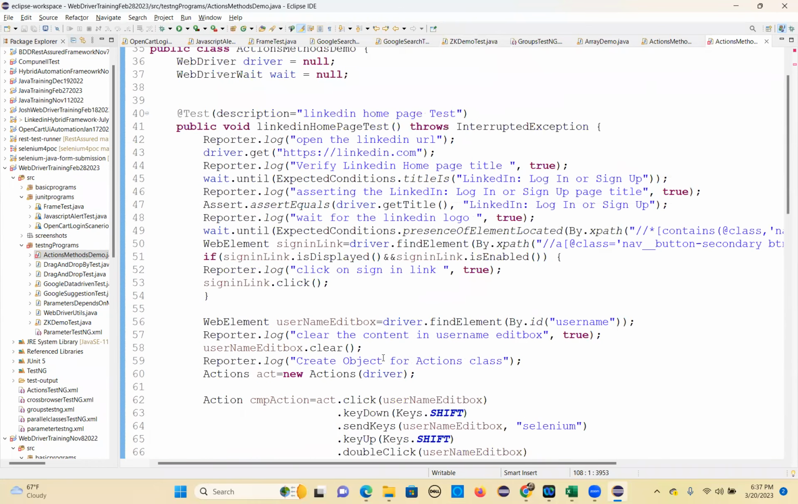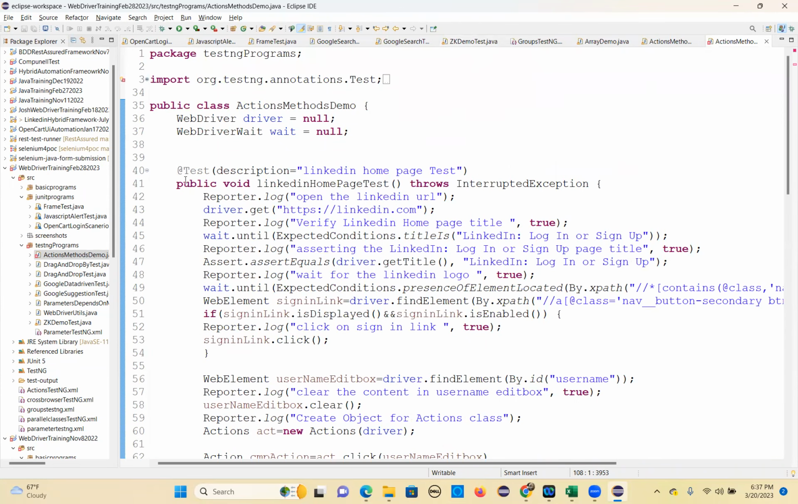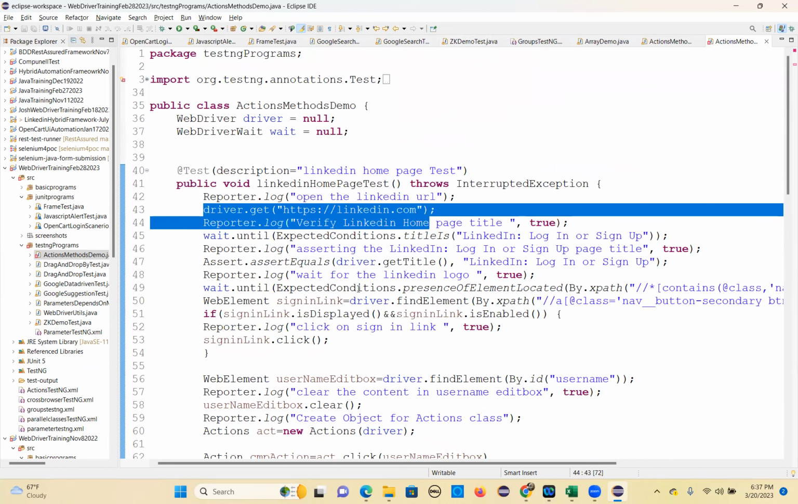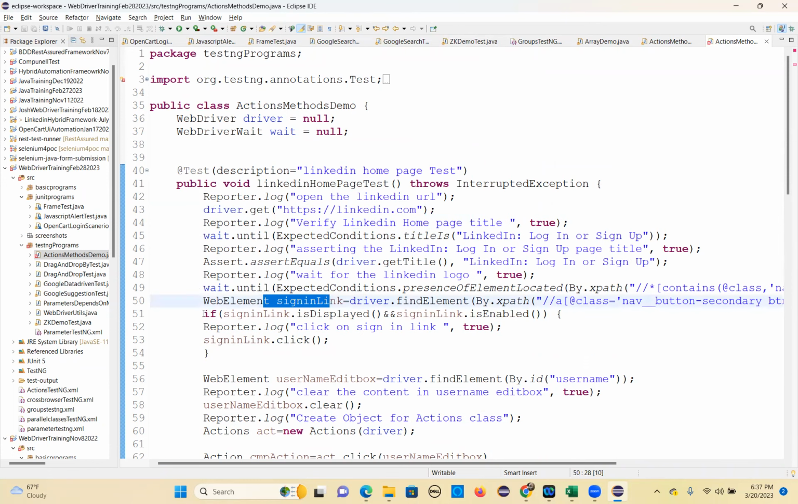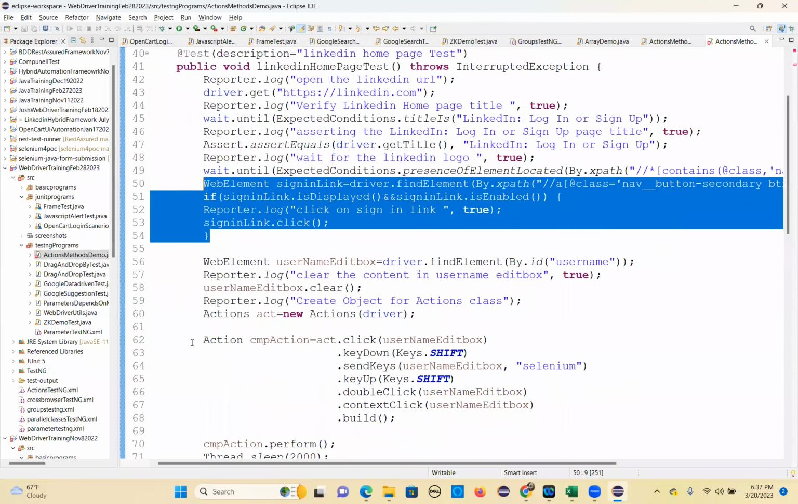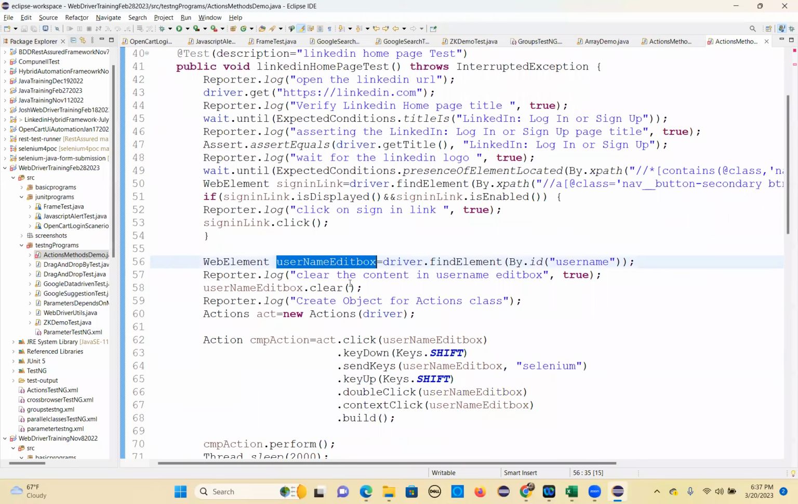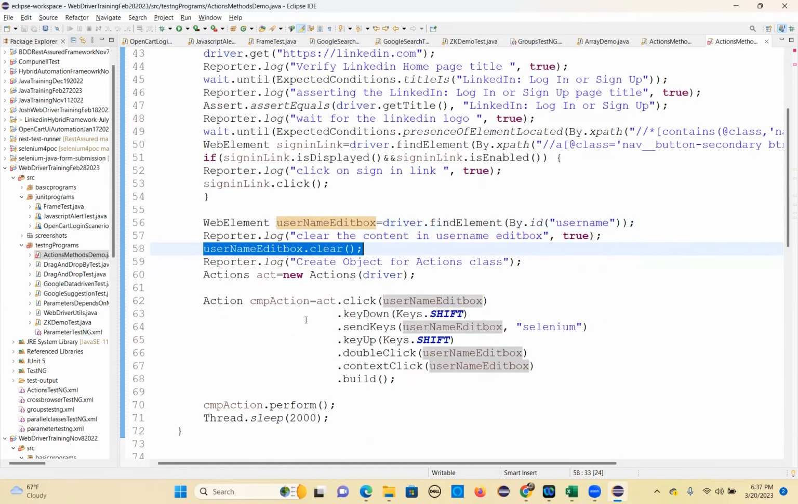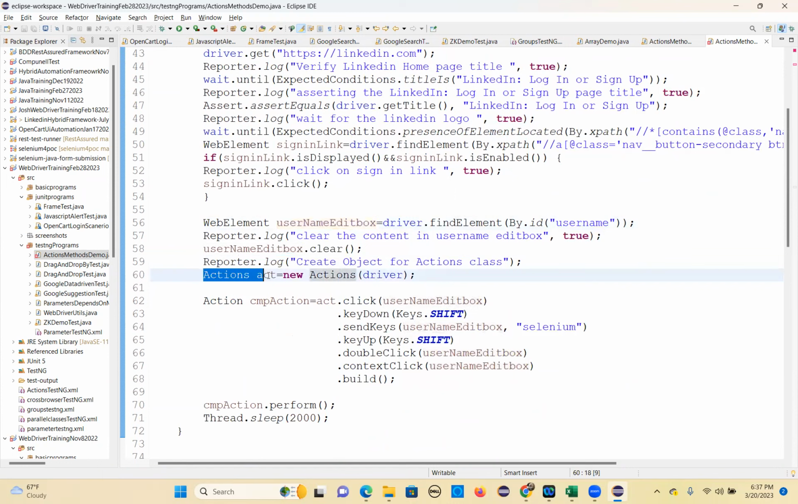So basically what I'm doing here is I'm just opening linkedin.com, navigating to the LinkedIn homepage. Then I'm checking the sign in link. If the sign in link is displayed and enabled, then I'm clicking on that. Then I'm identifying the username edit box in the login page using one of the locators. Then I'm clearing the content. Then I'm creating an object for Actions: act equal to new Actions of driver.